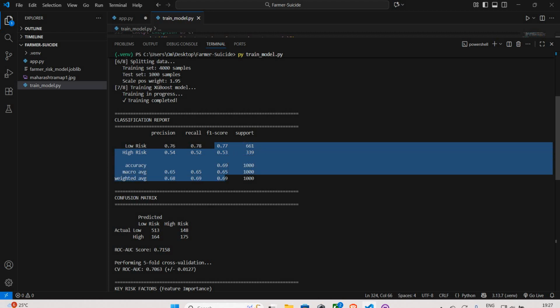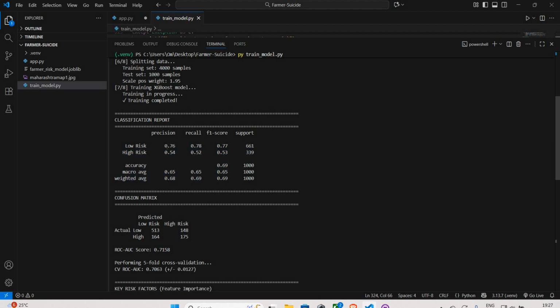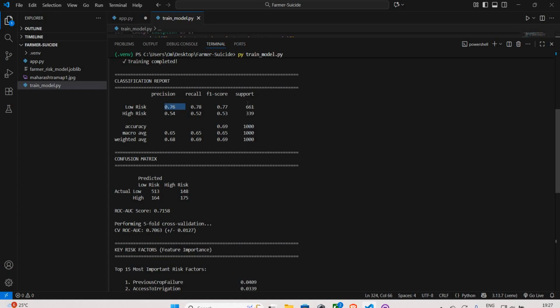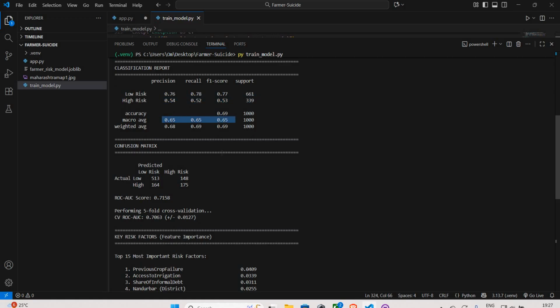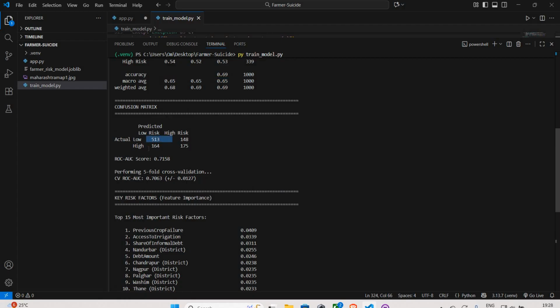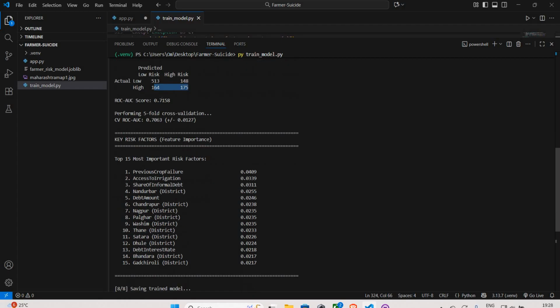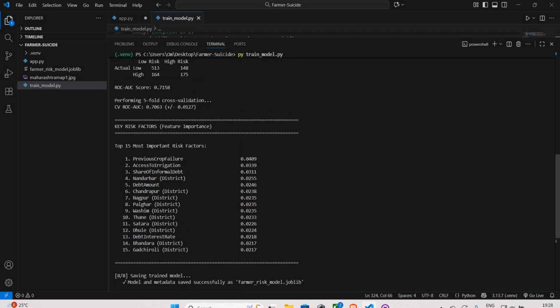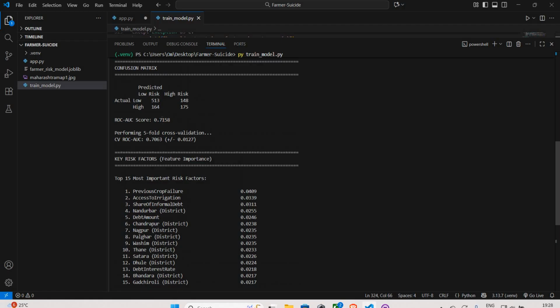This is our F1 score. This is our support, recall, precision. This is for low risk. This is for high risk. This is for the average and weighted average. And this is our confusion matrix, for actual low and actual high. So this is our score, which is 71, and which is not too bad because our sample size is not very variant and not very big. When I was using a 50,000 sample size, it was coming around 0.92 something.